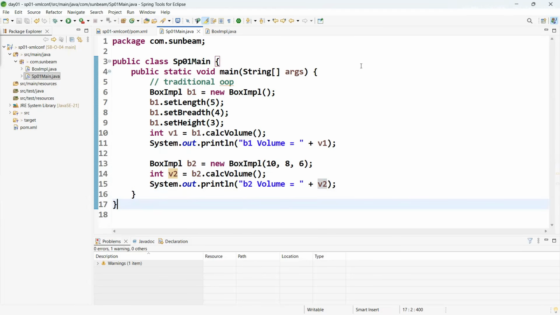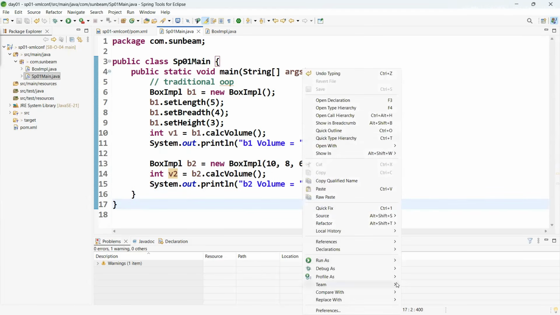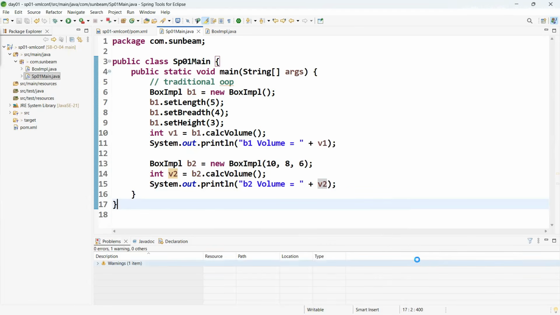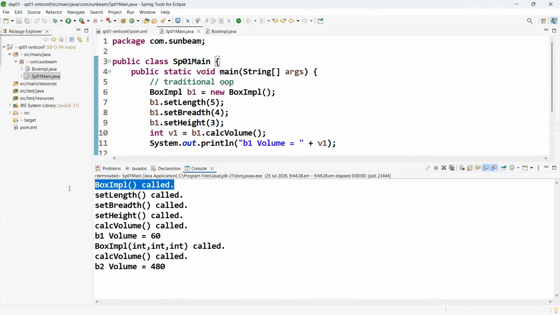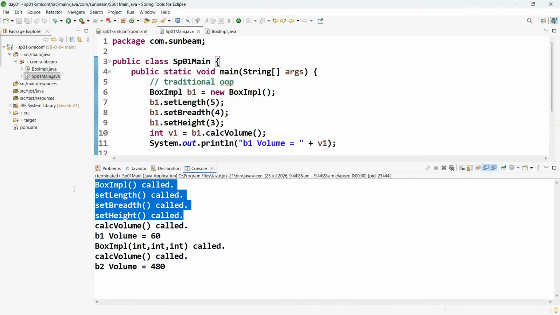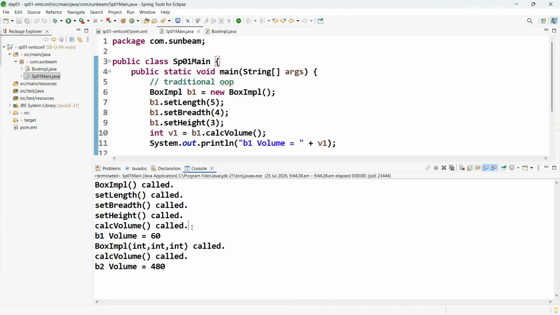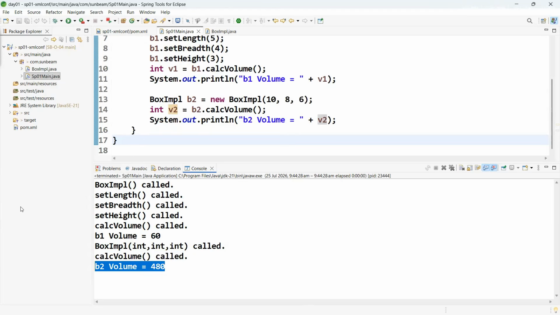Over. Right click, Run As Java Application. A simple Java application. This is my traditional OOP method. I'm first creating an object. Good. We have setters, so initialization is done. Then we are calling business logic and getting the result. And for the second one, we created the object and initialized it with the constructor. We called the business logic, and then printed the results again, and everything is working well.